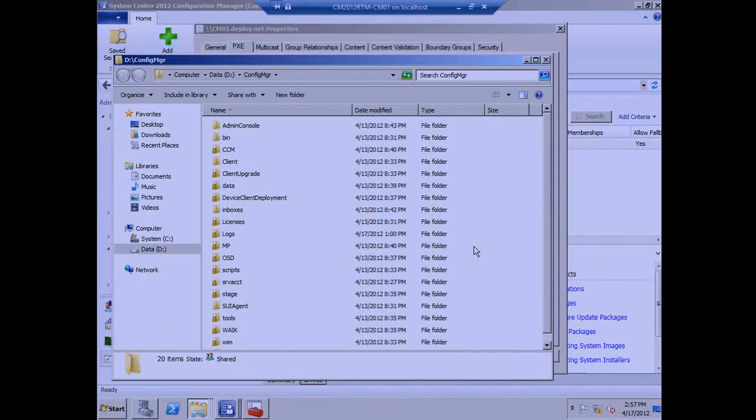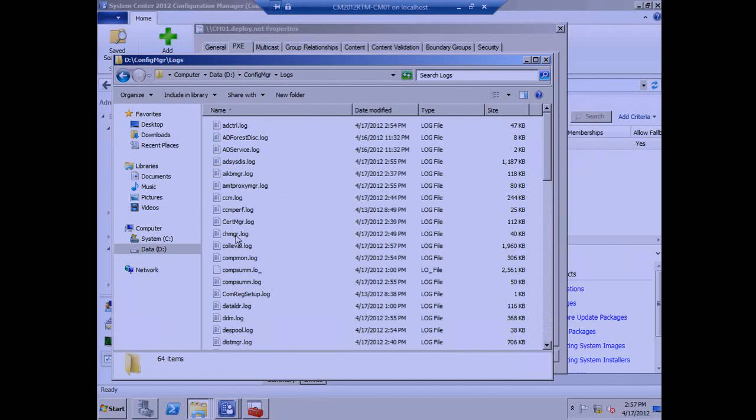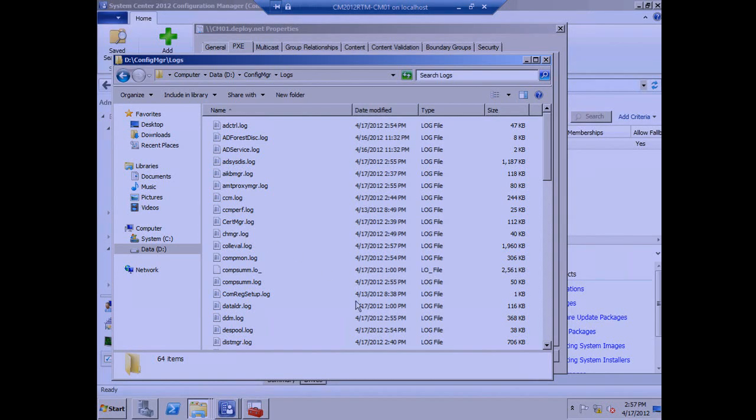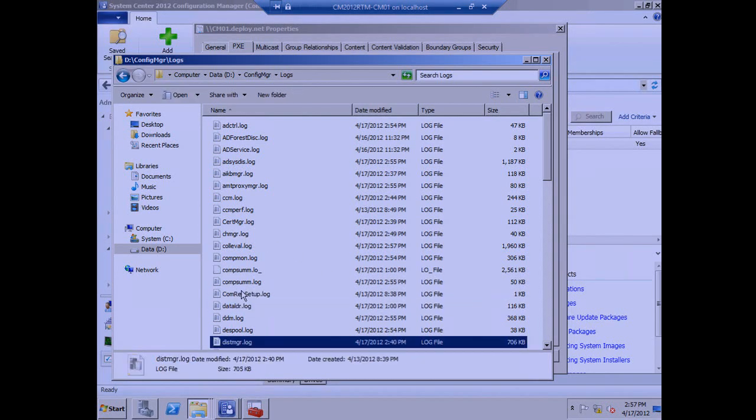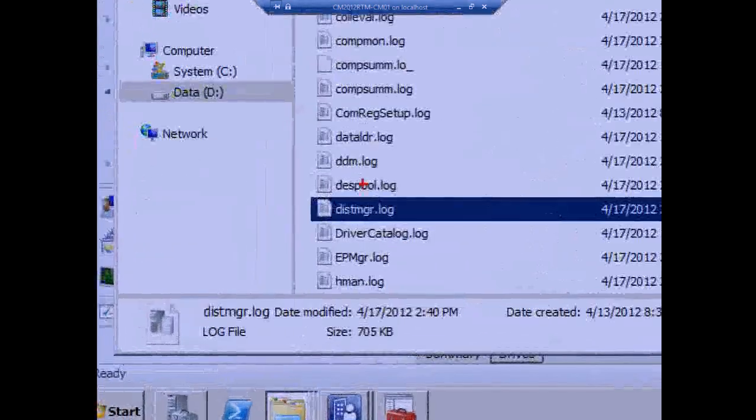Since this is the distribution point, you will troubleshoot it as a distribution point. And for that, this is the man. This is the log file to look for when you're enabling PXE and when you're enabling your boot images to do PXE.